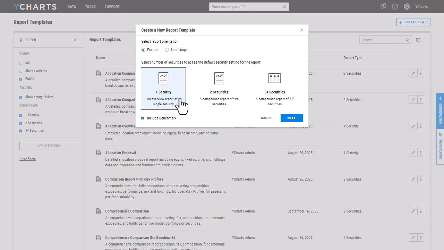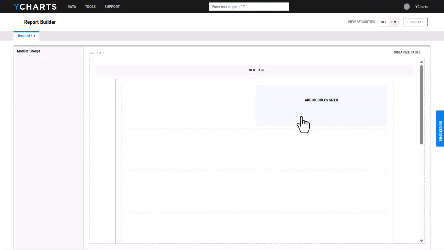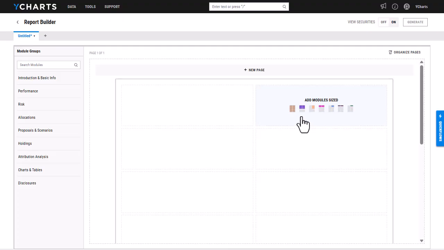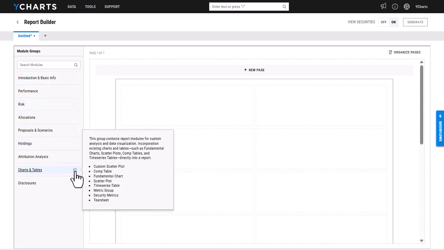I'm going to keep it at 1 security for now, and then I can also choose to include a benchmark if I'd like, which I will. I'll select next here, and it's going to bring me to this brand new blank page. To add modules to this, I can select one of these groups on the left-hand side, and if I hover over the information icon here, I can actually see a little bit more about what's in this group and the modules that I might find.